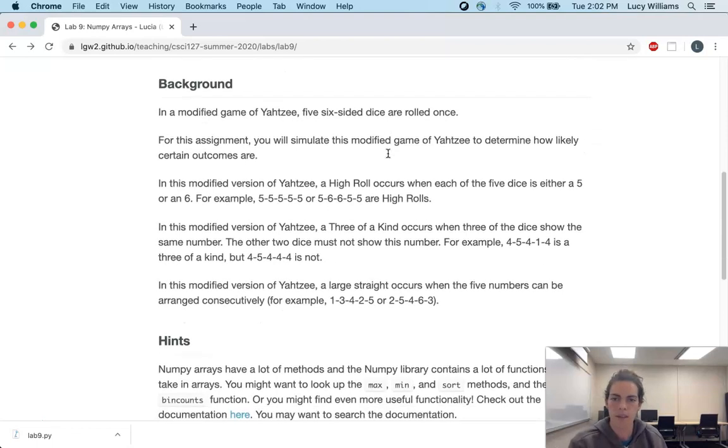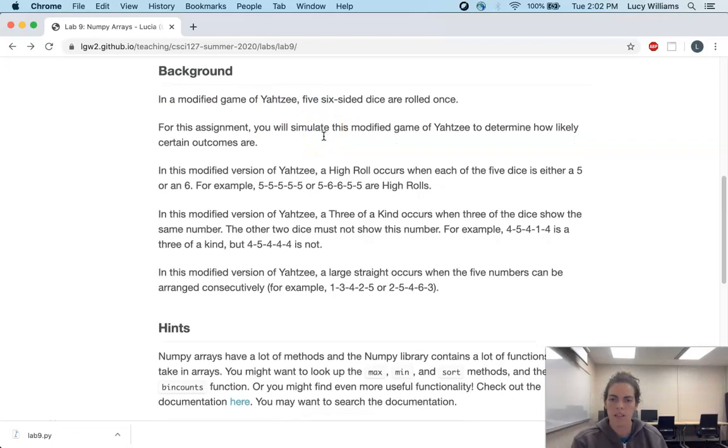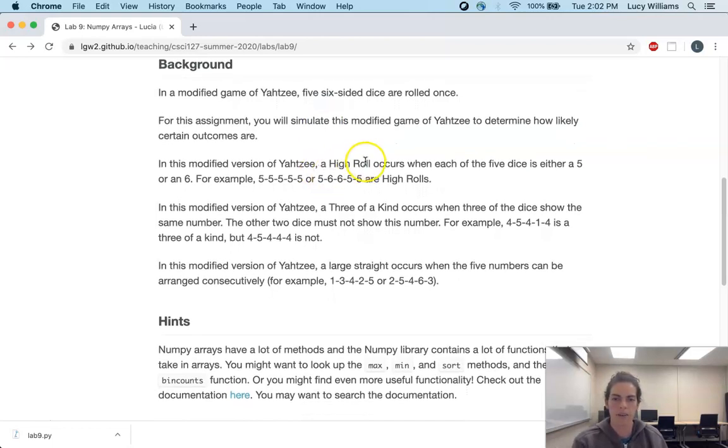In this lab, we are going to be simulating a game of Yahtzee. And so we're going to use NumPy arrays to generate lots and lots of random Yahtzee rolls. And we'll use that to determine how likely certain outcomes are. So in Yahtzee, there are 5 6-sided dice. And in our modified game, they're only rolled once. And we're interested in measuring how often 3 different outcomes happen.